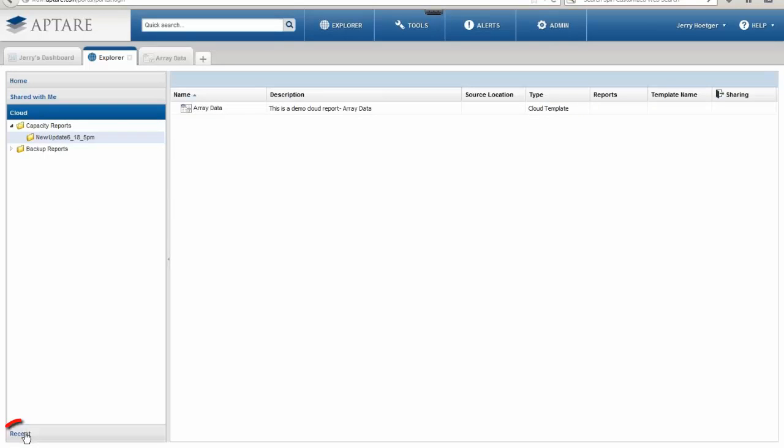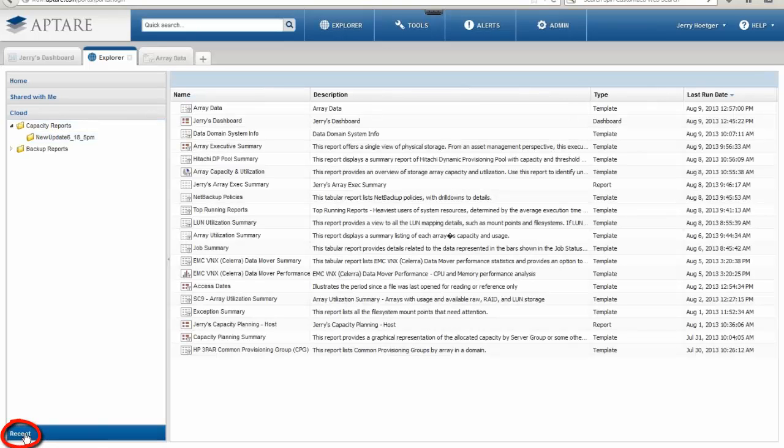And then finally, the recent function is just a reverse chronological order of the top 20 templates or reports or dashboards that you've accessed. It just kind of gives you a quick way of going back to some of the objects that you were working on before.